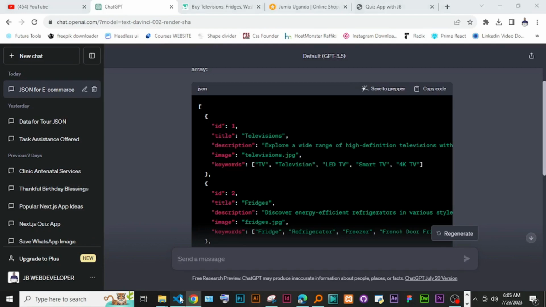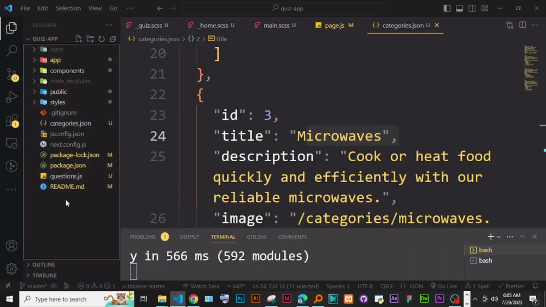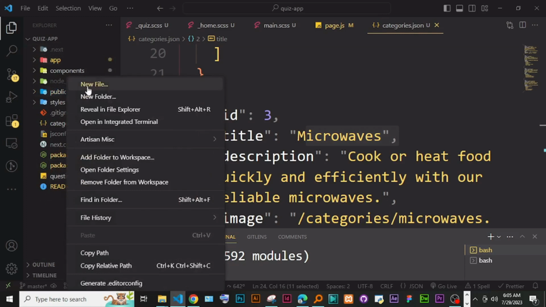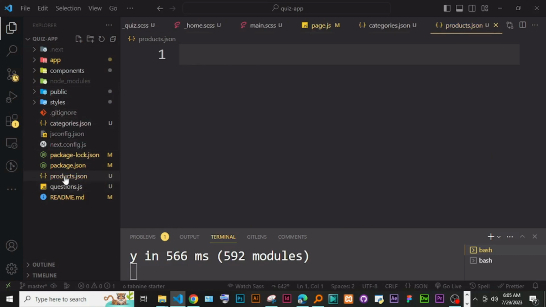So let's first go back here, and in our root, I'm going to create a new file to store our products. So you say products.json. This file is going to store all our products.